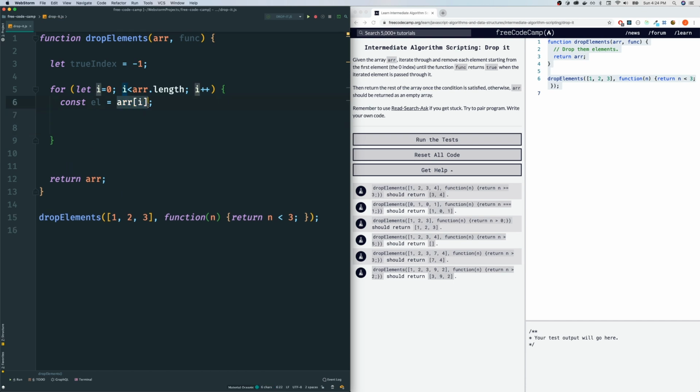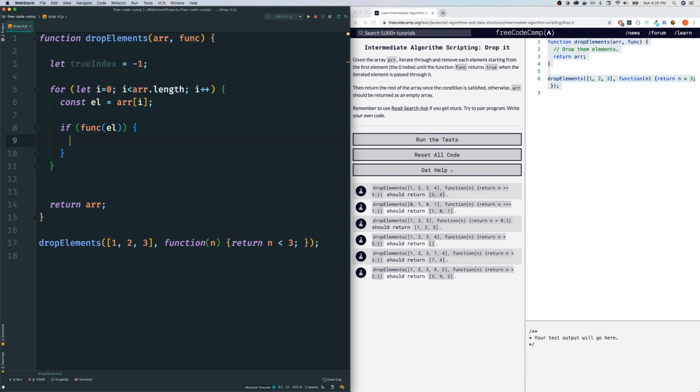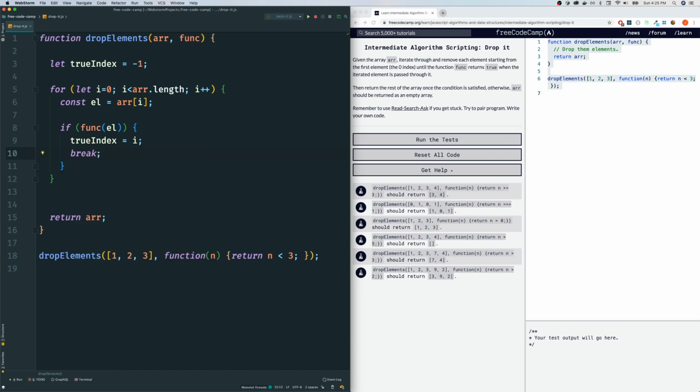Technically, you can use arr at i anywhere. I'm going to use element, but I just like doing this. And let's say this: if the function call of our element is true, triple equals true, or as a shorthand notation, just do func of element, that means the same thing. If the result of this is true, then we know we have found the first instance in which it becomes true. So we could say our firstTrueIndex is going to be our current iteration, and then we're going to break out of this loop because we don't need to continue on. Otherwise, if this is not true, we don't need to do anything. We just increase our i and then keep on checking.